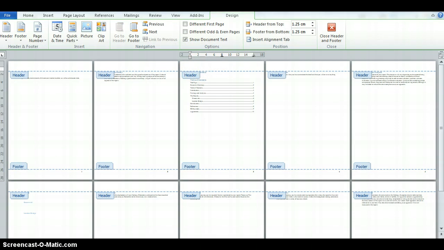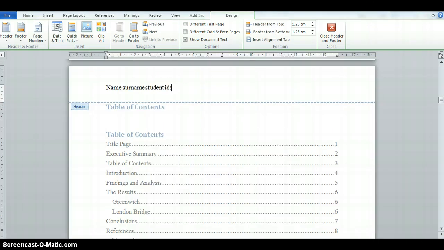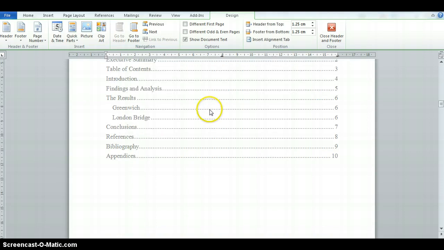You just enter your name. I'm just going to say name, surname, and student ID. And okay, here we go. If you zoom in, and you will just fill those details in, and it will appear on every page of your finished work. You can separate them by inserting tab from the keyboard, and your report structure is ready to go.